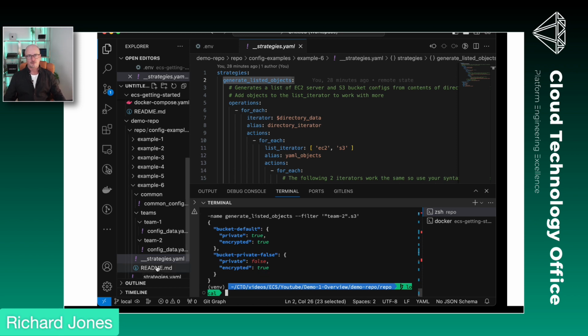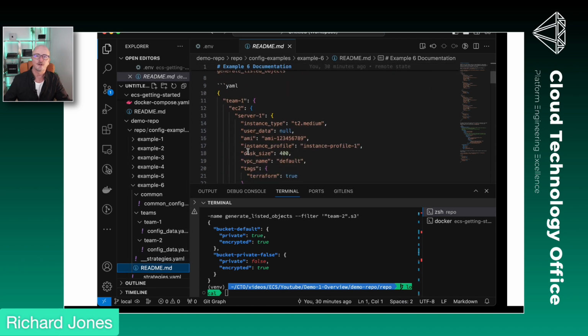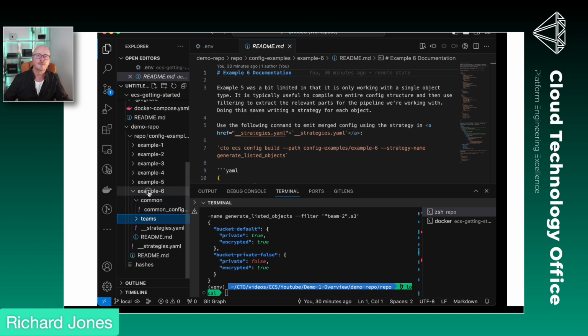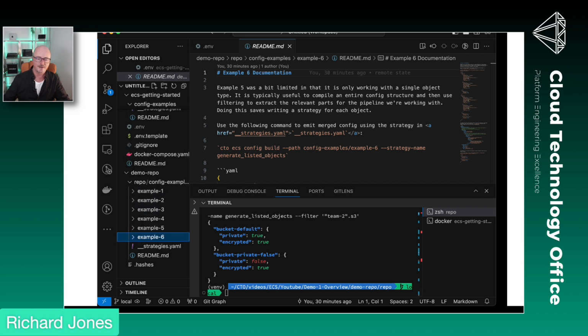So yes, that's strategy 6. These are all accompanied with detailed explanations of how they're working in the README, so go ahead and check those out. The next thing we want to talk about is encryption, so putting secrets in your config.